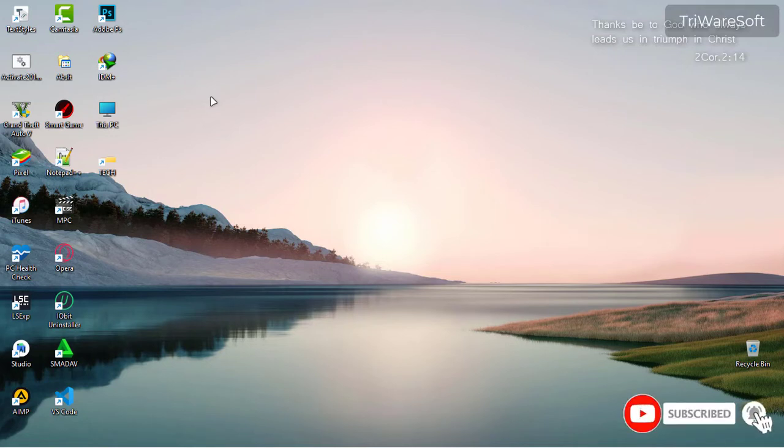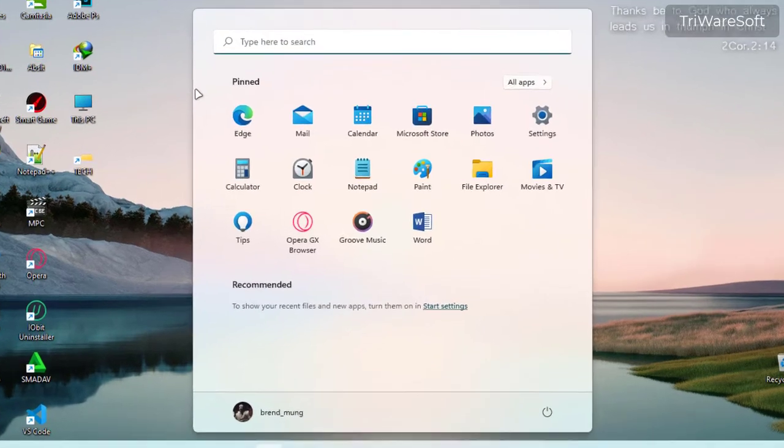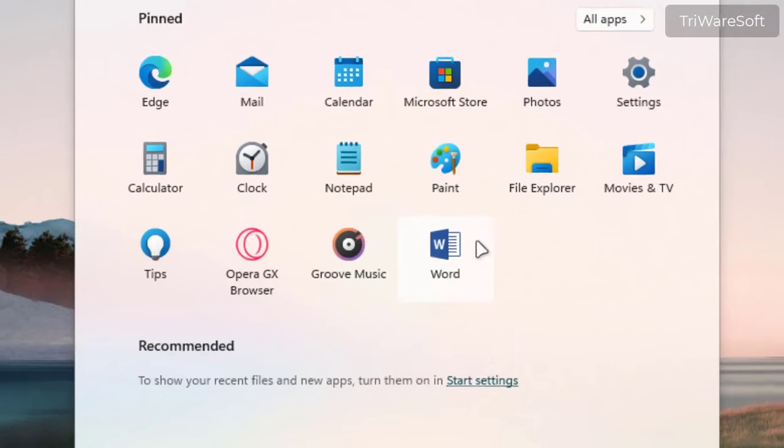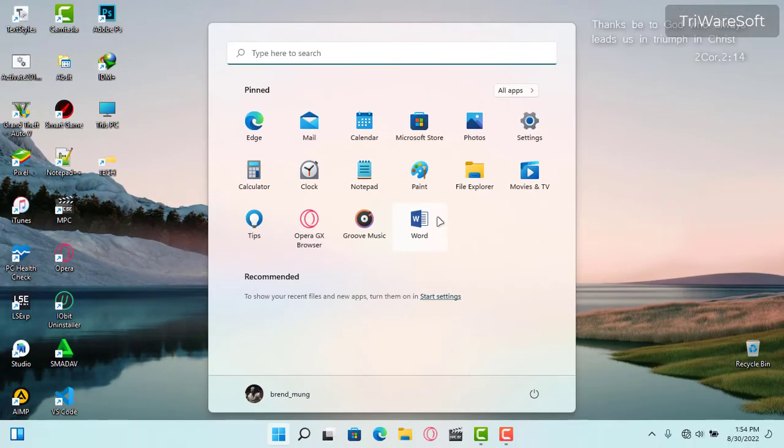I'm going to show you the simplest way of renaming and changing app icons on your Windows Start menu. So for example, here I have Word and I want to rename it to something like Word 2022, and I want to change this icon.